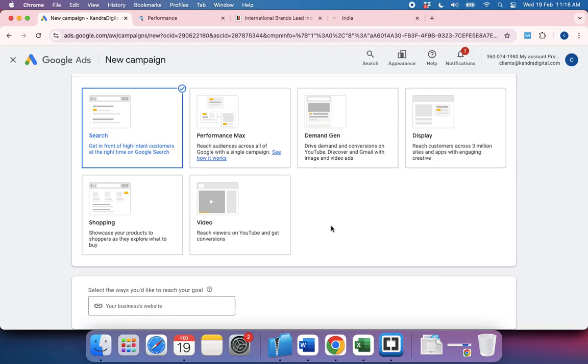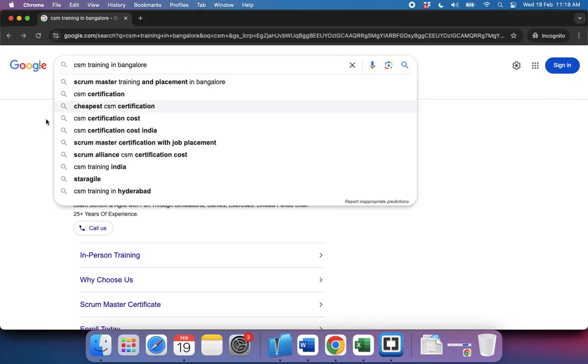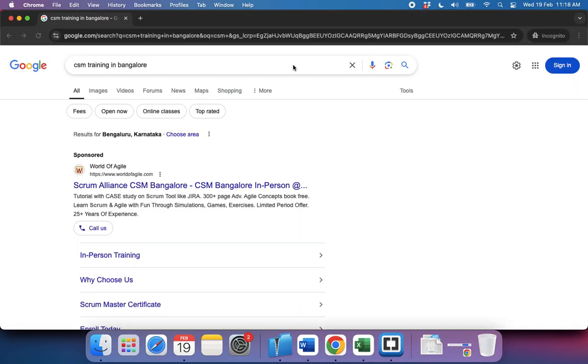So, as a business, what should be your objective? As a business, your objective should be running push campaigns. Correct? I want to show ads only to the people who are desperately looking for your product, and that happens only on Google.